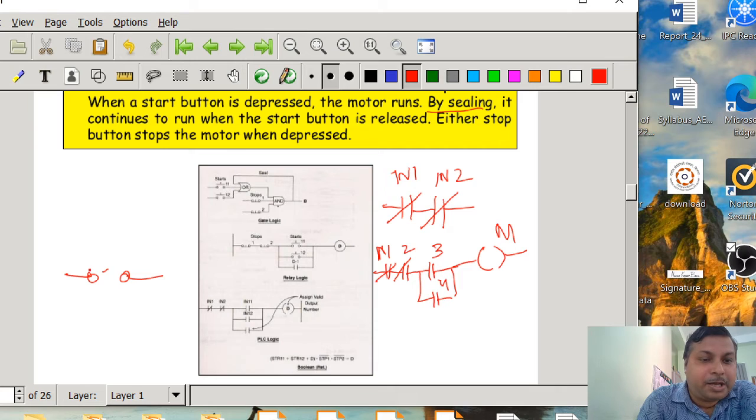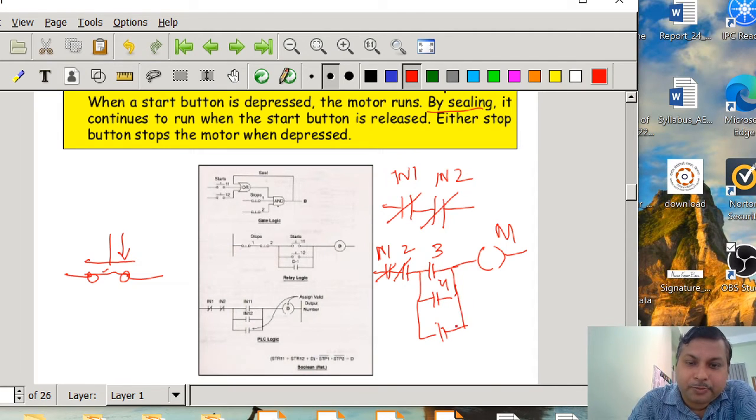So suppose this is the switch. As long as you push it, it is going to be closed, and if you release it, then the motor is going to be off. To avoid that, along with this logic, we will use a contact with the same address as the motor. Then what will happen once this motor starts? Suppose 1 and 2 are normally closed, and in between 3 and 4 any one is on, then the motor is going to be on.